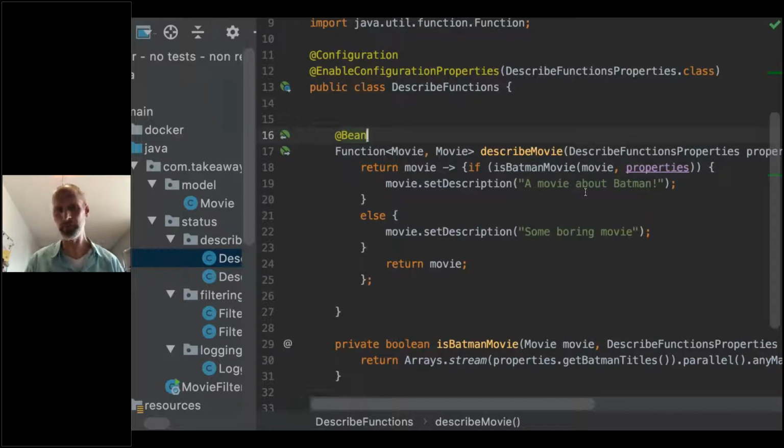Hey, it's a movie about Batman. And if it's not, then it's going to add this description, "some boring movie," because it probably is. Makes sense to me. Yeah, I saw the poster hanging behind you. I wanted to hook into your love for Batman. Now, how do we define that it is a Batman movie?